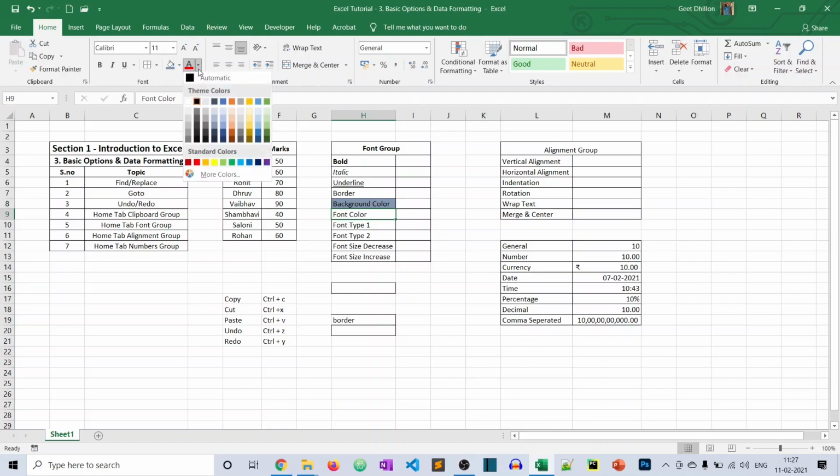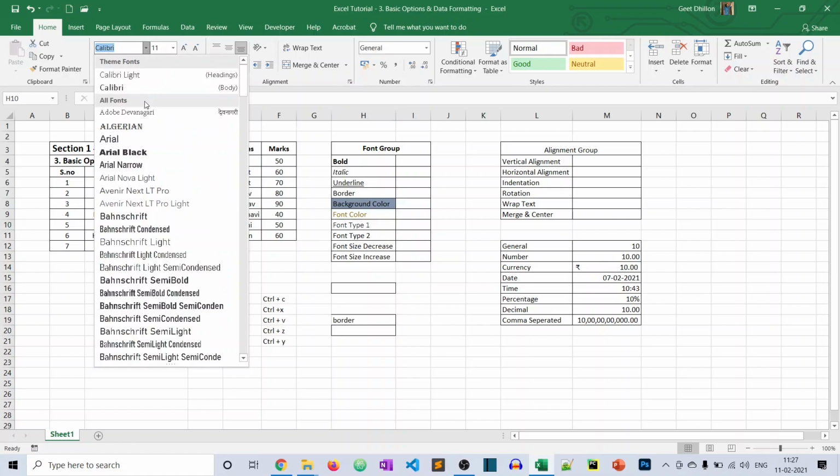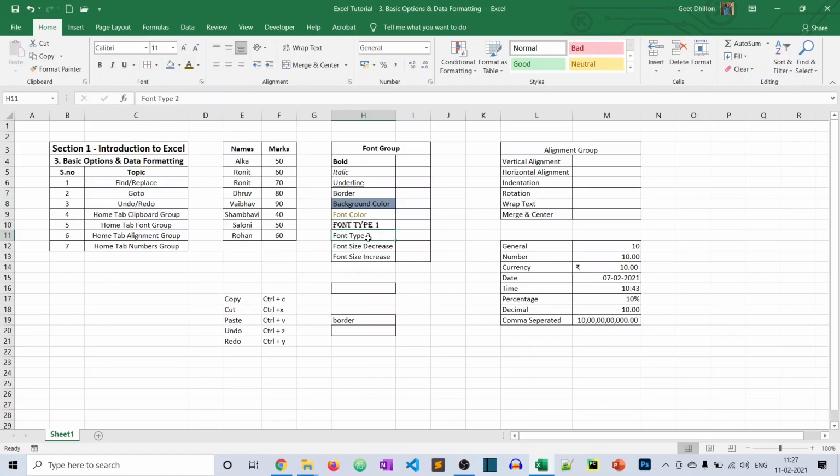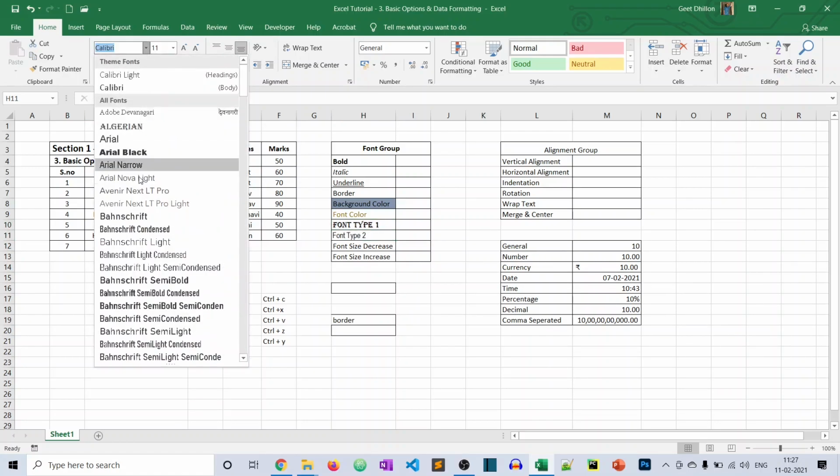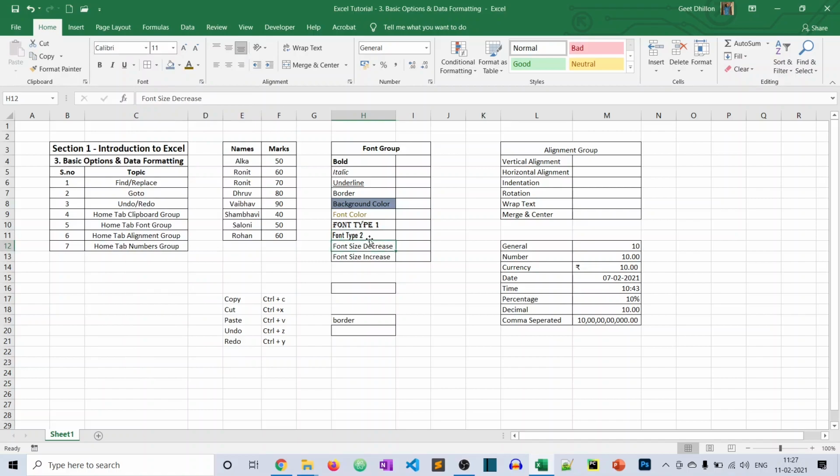After that, it's the font color. If you want to change the font color to something else, you can do that, right? Then is the font type. So suppose this is the font type, I want to change it to something else, I can use this option. And there are a lot of fonts available, and you need to try it out to see what fits best for you, right?